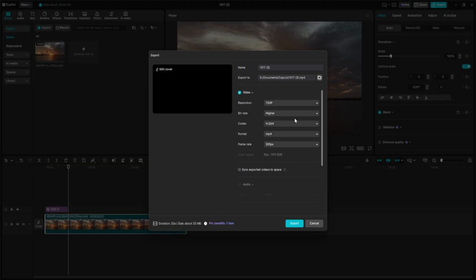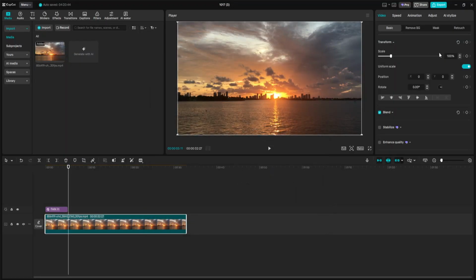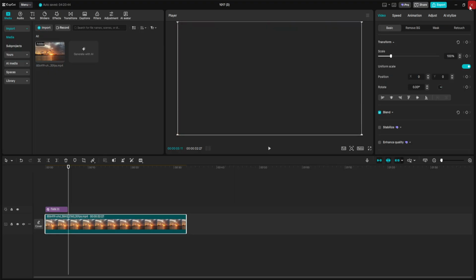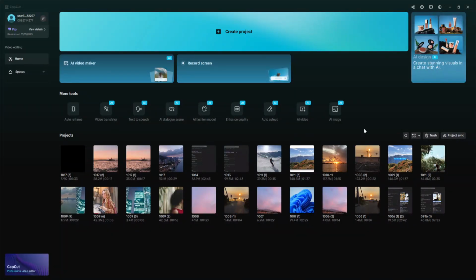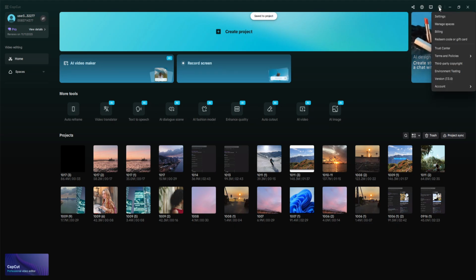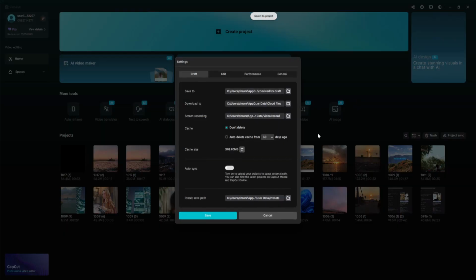Temporary files can build up over time and occasionally cause hiccups during the export process. Open CapCut, then click on your profile icon located at the top right corner. From there, navigate to Settings and select Clear Cache. This simple action will remove those temporary files and could very well fix any hiccups you're experiencing during export.